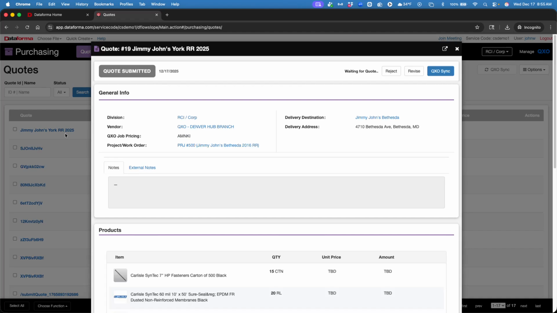So if I click back on top of this, I can see information on it. I can also hit reject if I want to cancel this or revise if I need to edit any of the product data down below. So all this information will go straight again to QXO. You'll get email notifications from them, letting you know that they have received the quotes. They'll submit back to you the pricing down here, once they approve of it. If I hit QXO sync, that'll just update information on here, which nothing is there.